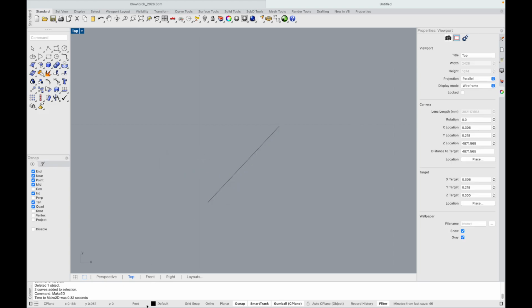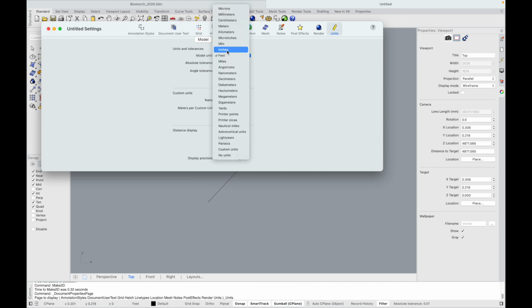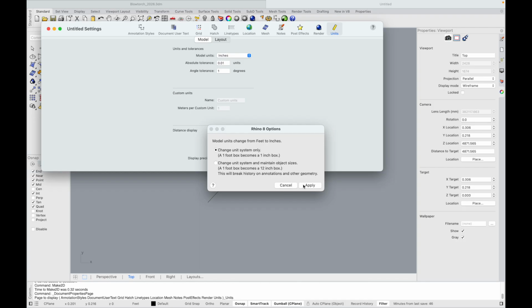Now the reason that this is happening is because if I go back to my unit settings, remember my units are feet, my absolute tolerances are 0.01 inches, and those two lines that I drew were a 1/16 of an inch apart, which is less than this tolerance. So if you're working with something small, let's change our units to something small.